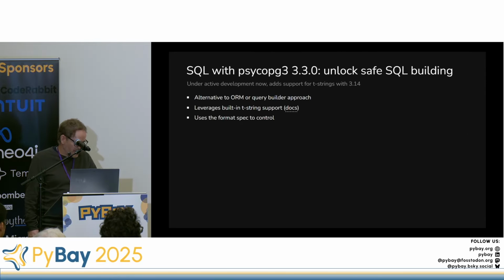Okay, so next up. Psycopg 3, the latest development version is 3.3.0. In it, it unlocks safe SQL building. I find this really cool because sometimes you're working with Django and the ORM and you're doing some sort of complex SQL query.